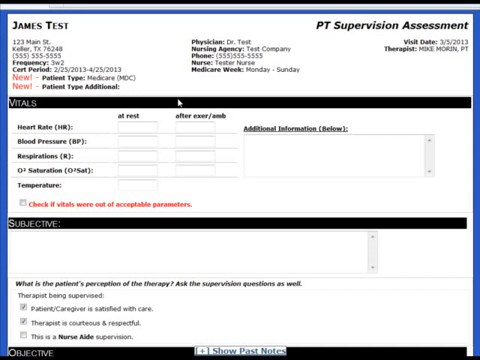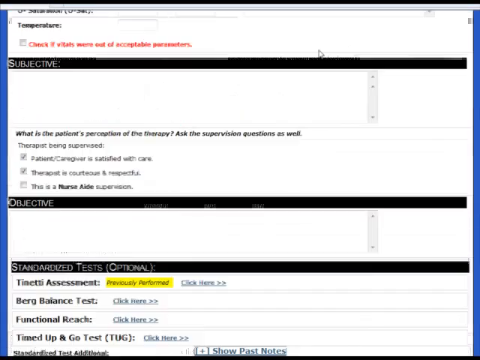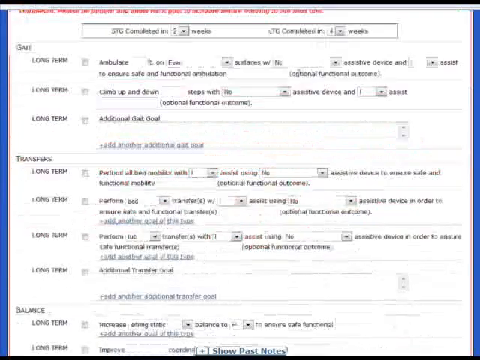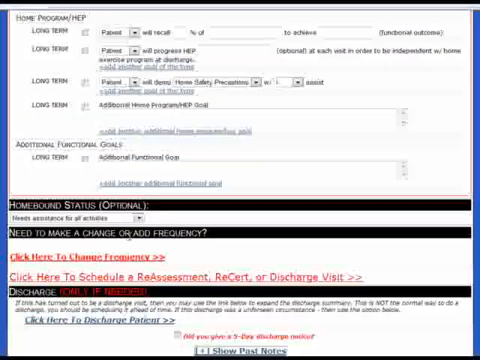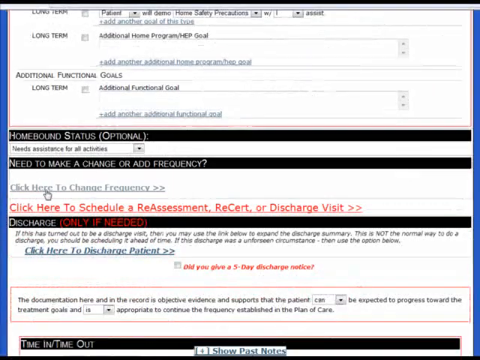In this video, we're going to talk about how to set a frequency at the reassessment. So here we have our reassessment note. In this case, it's a supervision assessment. We're going to go halfway down the page to the section just below our goal section, right where it says click here to change the frequency. So that's what we'll do.